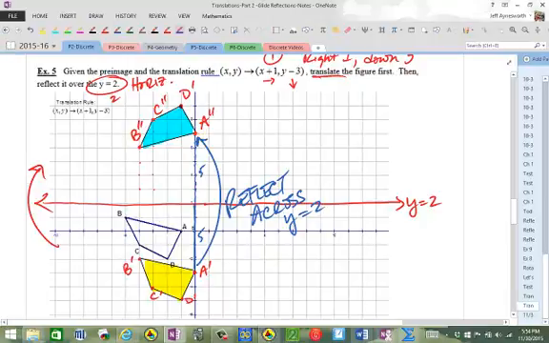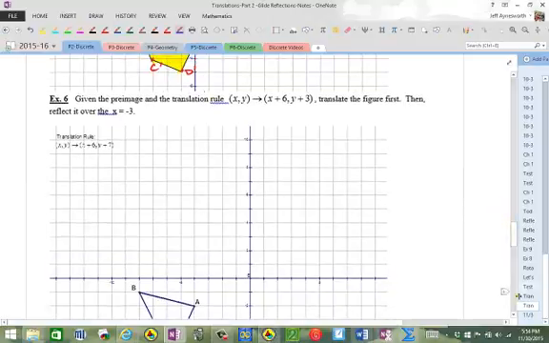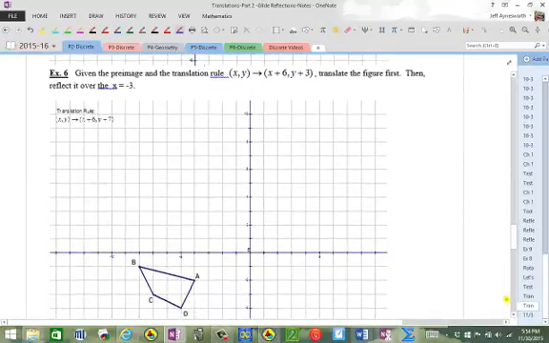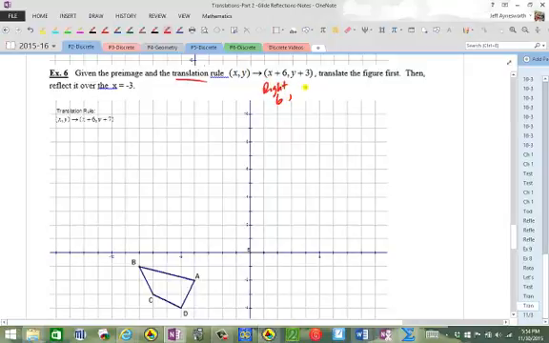Next one. Number 6. A little bit different now, right? Because each one of my examples is different. So on this one here, you interpret the translation first. It says right 6. So we go right 6, all right, and then we go up 3. So you translate first, and then you reflect over this line. All right, we'll get to that in a minute. So the very first thing we do is we go right 6, up 3 on every point.